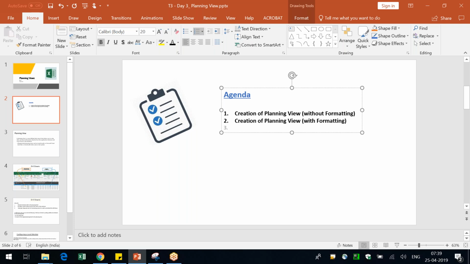And we'll try to see the planning view functionalities, and then what else we can see, the local member. Are you guys familiar with this terminology, local member?